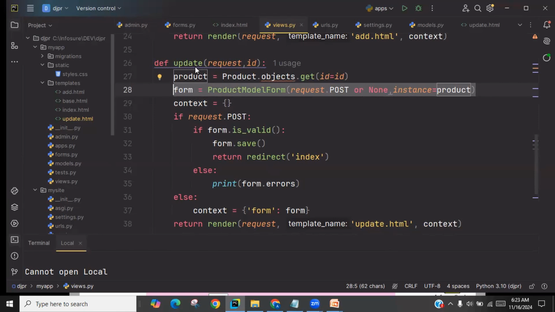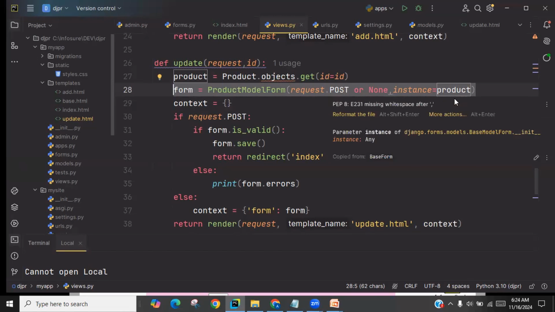Now the same update will run a second time. It will execute the same code and fetch that object. Now when request is equal to post, the form will be fetched, with instance equal to product. Now what happens here is, see, it's request.POST or None, comma, instance equal to product.